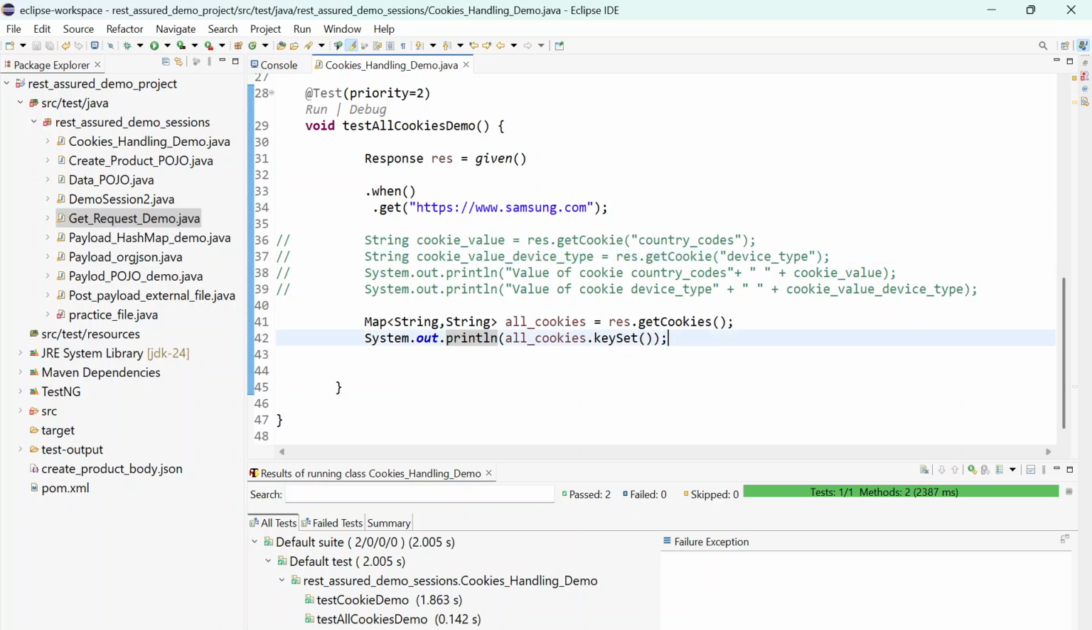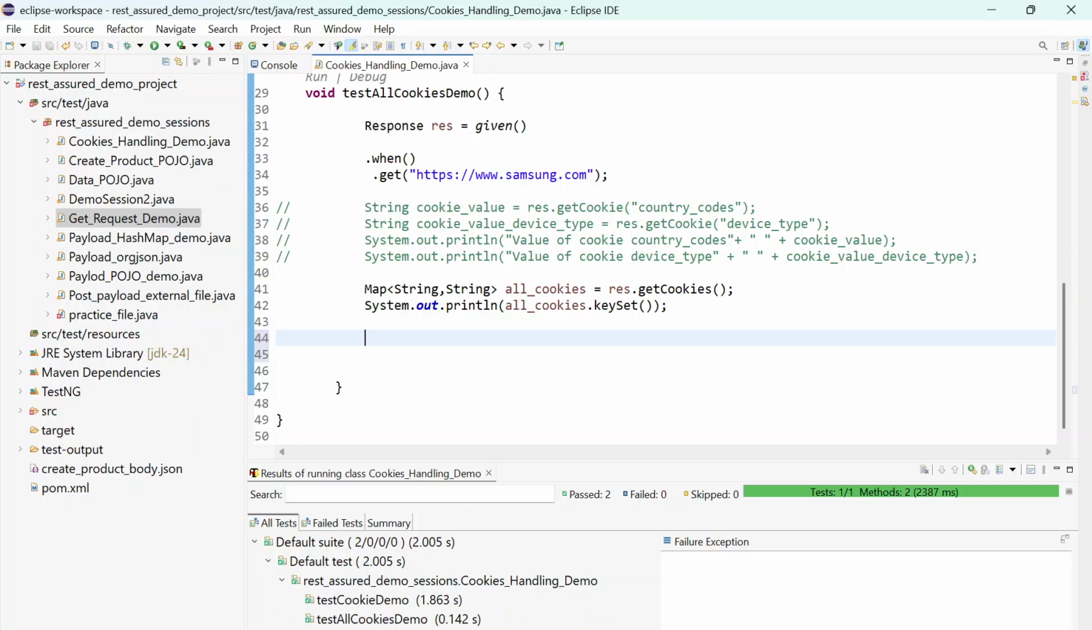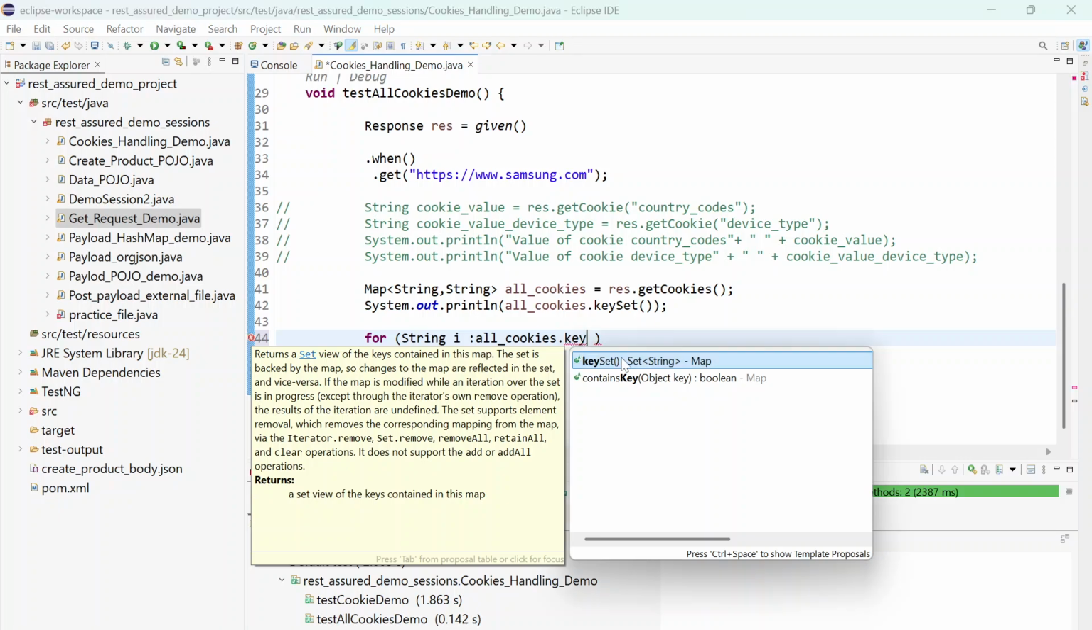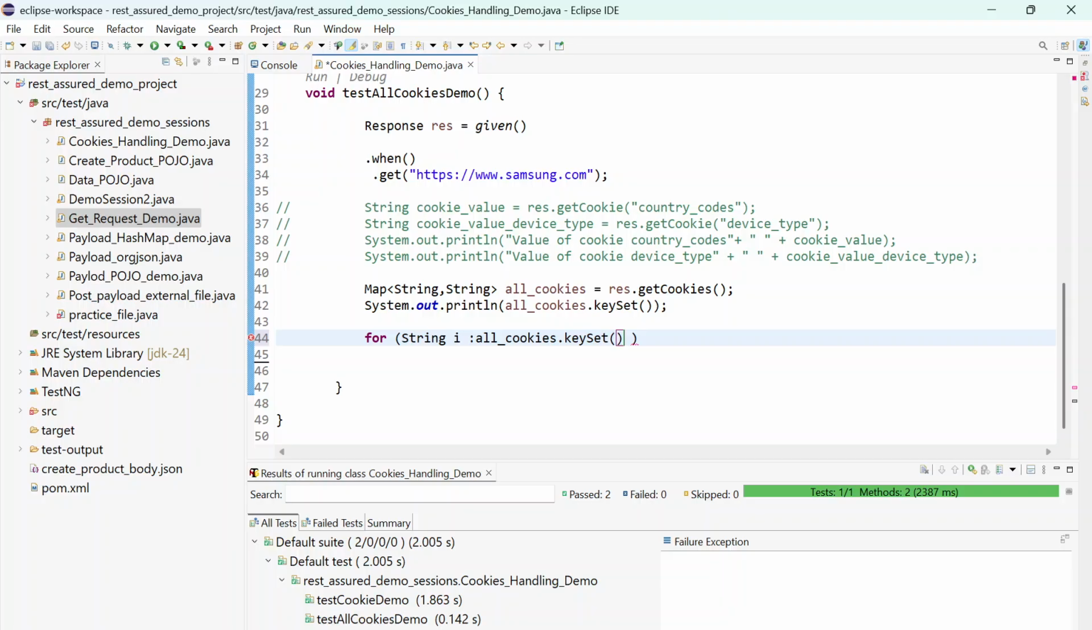So we have to use a for loop for the iteration. I will just use an advanced for loop. Inside this for loop, I will define one string type variable, let's say i, which will contain what? From this all_cookies, I'm giving all_cookies.keySet. Just now we have seen it. I'm just commenting this out now. So what will all_cookies.keySet return?